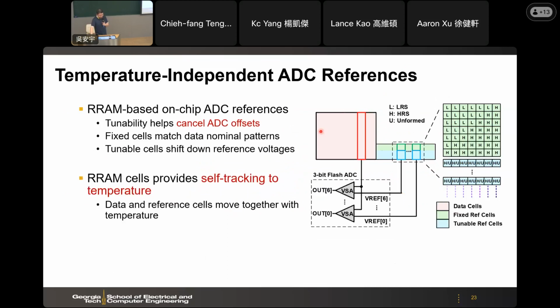The idea is also very straightforward. We can use some dummy columns to generate those ADC references. We have a dummy column with a programmable pattern of cells. Depending on the number of cells in the on state and off state, we can fine tune the ADC references. You use those cells to generate the references. This could also compensate for some of those process variations because you can fine tune those patterns. It's not necessarily the same pattern for every ADC. For the next ADC, maybe due to the mismatch, you have to fine tune the pattern a little bit.